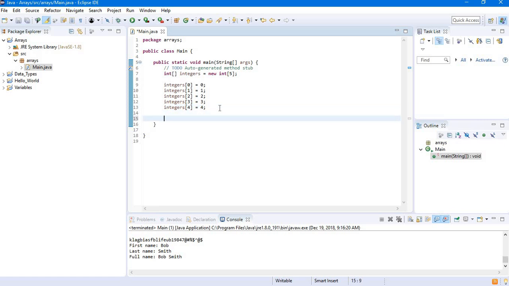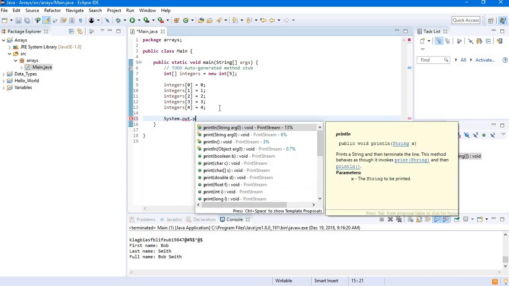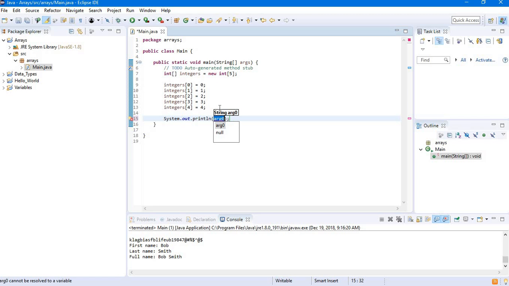So now what we're going to do is print out our array just so you can see how it's going to look when you print it out. So let's run this, and here it doesn't look all that great. This is a location in memory that is printing out.